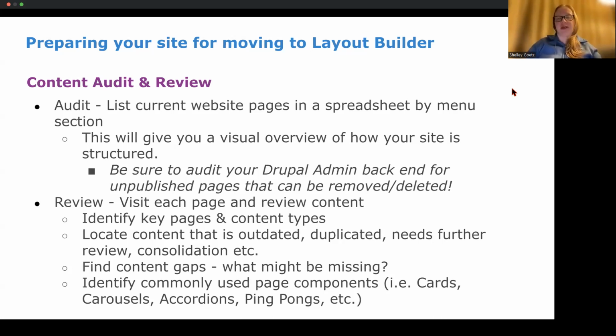So you can do it in multiple ways. You can look at your website and go through your menus, or you can go into the Drupal administrative backend and start looking at the key pages on your website. And this is going to be a very important process because it will allow you to get a good measure of what you have existing on your site, what those key pages are, key content types. You can also locate content that's outdated, maybe duplicated, or needs further review or consolidation.